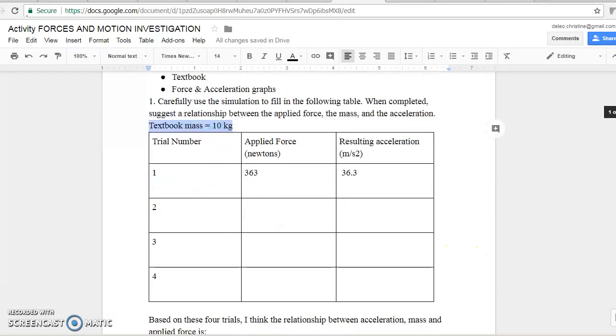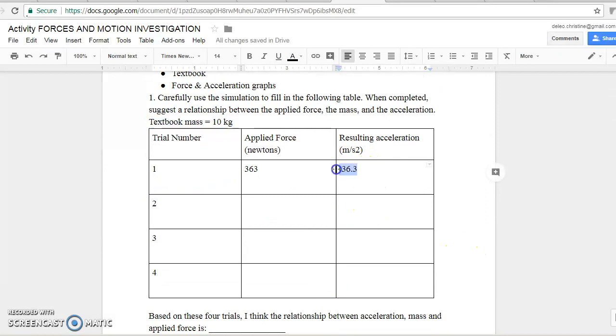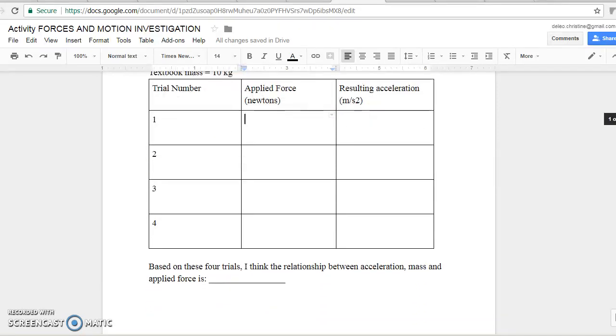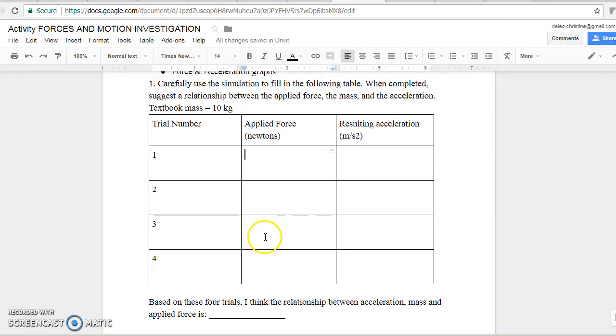So your job is to do four trials. Please don't use these ones that I just did for you as an example. So you would do a total of four trials, and when you are done with that, you're going to come up with a relationship between acceleration, mass, and applied force.